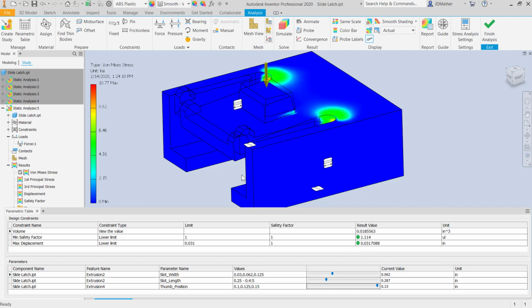Now, we may need to put some kind of part within this mechanism or a feature so that the operator can't push this down too far, because we've just reduced the load on this in order to pass our safety factor criteria, but without some kind of stop on here, they could of course continue to put load on here and exceed our load that would make our safety factor too low.